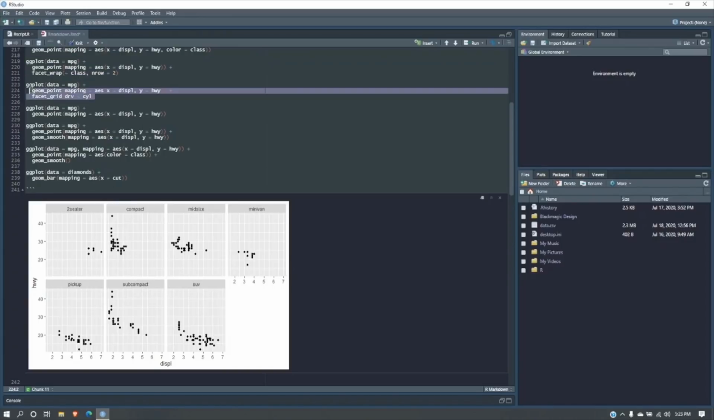But here's one different change. Instead of facet wrap and wrapping around, we're going to do a grid. And we're going to do a grid by the drive and cylinder variables. Ignore the tilde. It's a little bit out of the scope for this, but that's just the syntax we use for here.